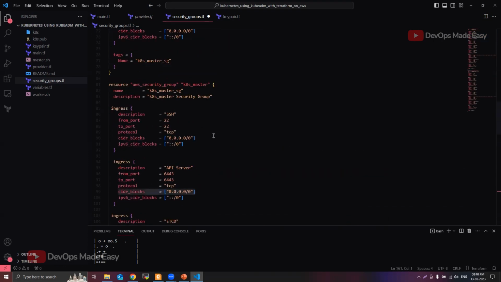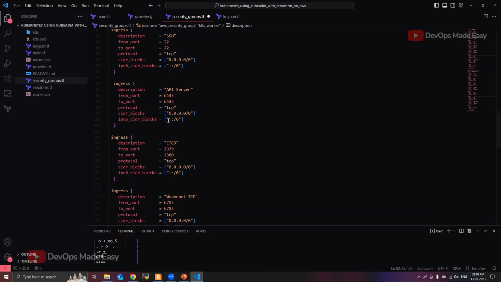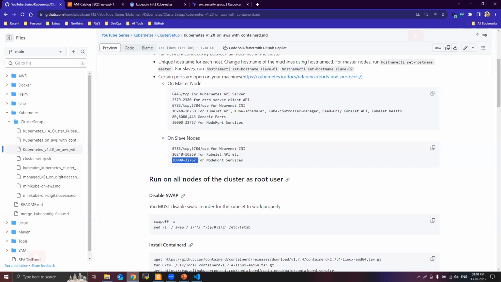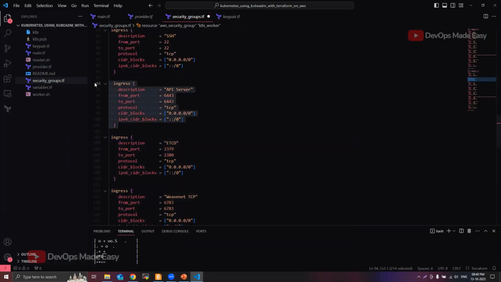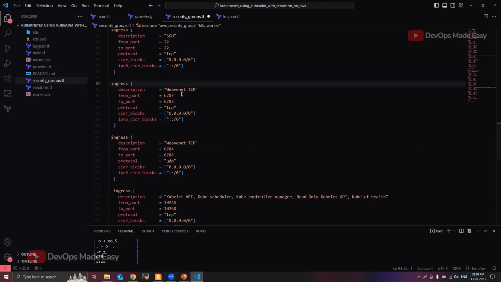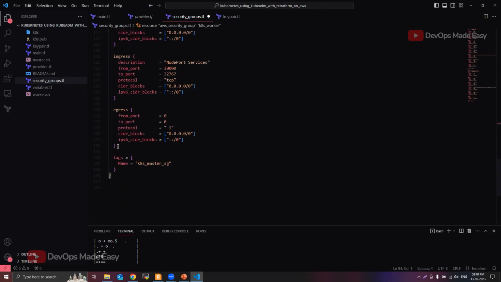So let's start editing. We call this K8s slave worker, and then let's start replacing it everywhere. Underscore SG worker security group. SSH we require. API server we don't require, 6443 is not required, so let me delete it. Even etcd is not required, let's delete. VNet is required, kubelet is required, and the rest of the things. And then we will call it worker SG. Okay, so now we have a security group.